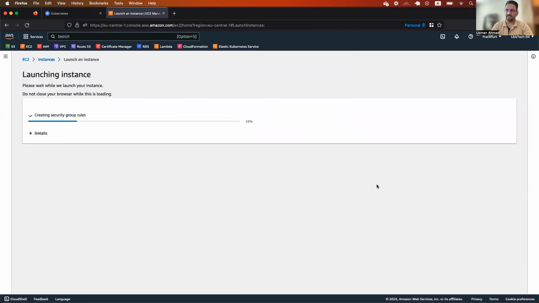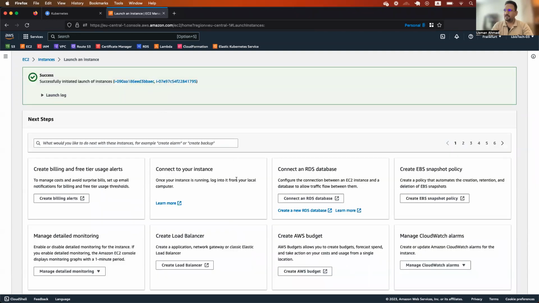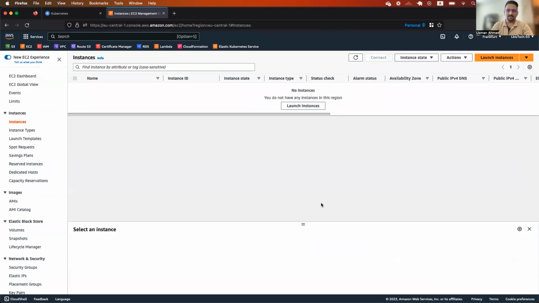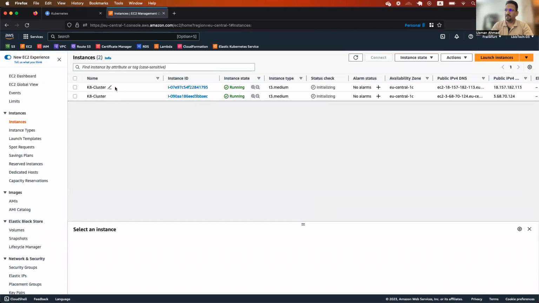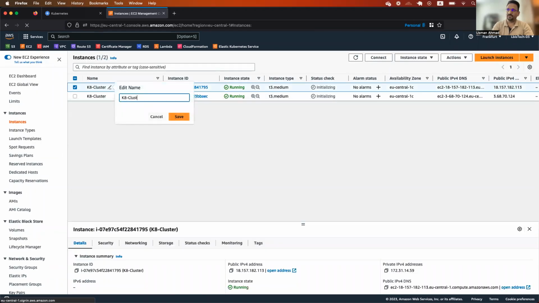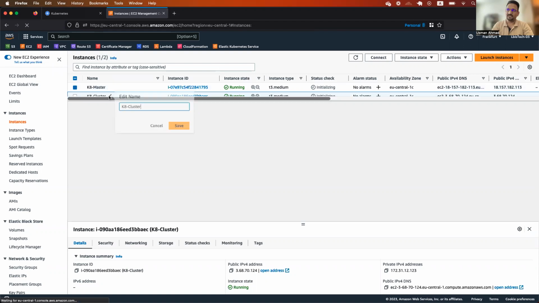So click on launch instance, and it will take around 2 to 3 minutes to complete and be in a running state. So meanwhile, let me rename both of the machines. One machine I will declare as the master, K8 master. I will declare this one as the control plane, and the second one I will declare as a worker node.